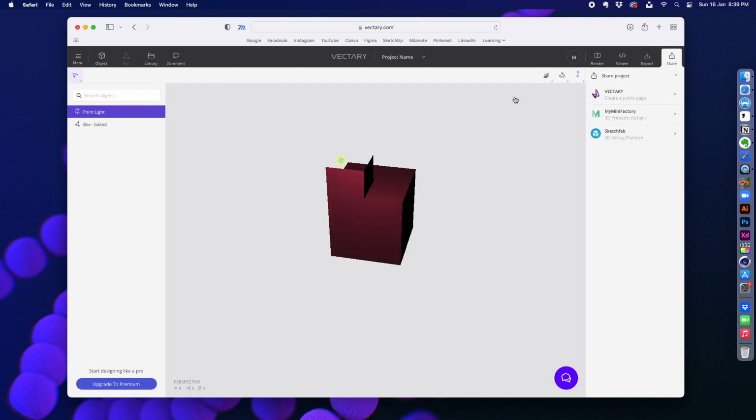You can also share your project on the public Vectary page, so they can actually see it in 360 degree and all that. You can sell it on Sketchfab. You can also send it directly to your 3D printer. So this is how it basically works.